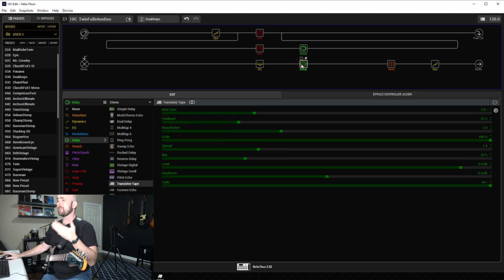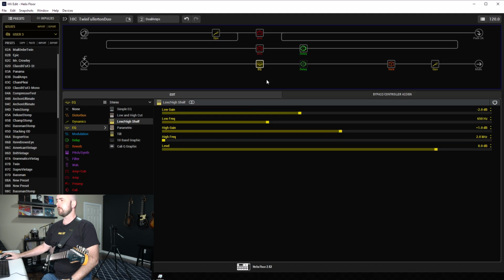I didn't really use the delay. This is the standard delay that I have, always in my template. You can turn it on or off if you wanted. I just thought I would leave it in there. Low and high shelf EQ: all the frequencies below 650 hertz, I pulled back by 2 dB. All the frequencies above 2 kilohertz, I boosted by 1 dB. Very subtle, but I liked what it did.